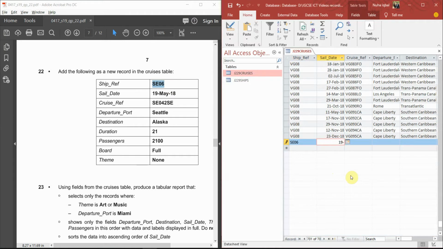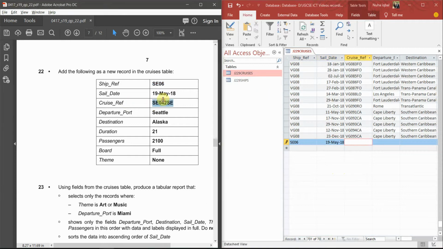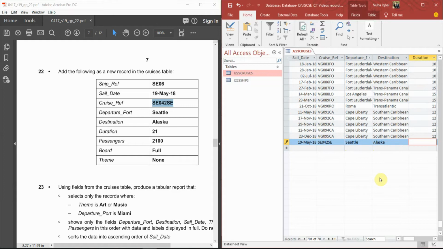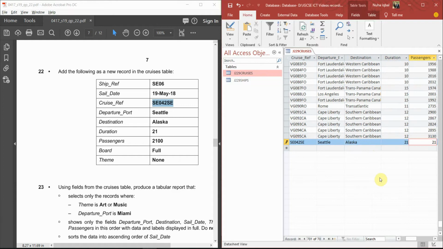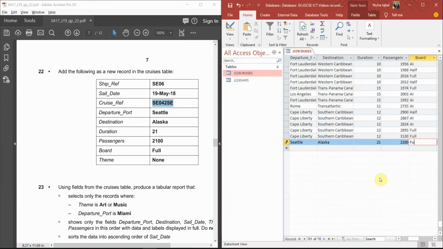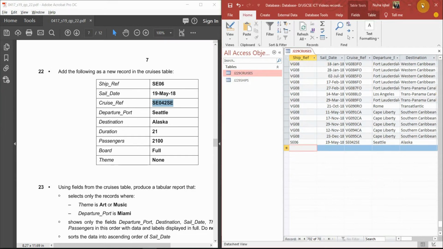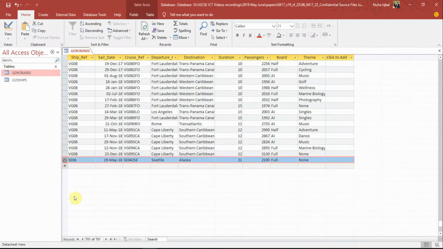So that's May 18. Next one is going to be Seattle. Make sure you do not make any spelling mistakes. Alaska. Okay, so a new record was added here. You will see it is 701.